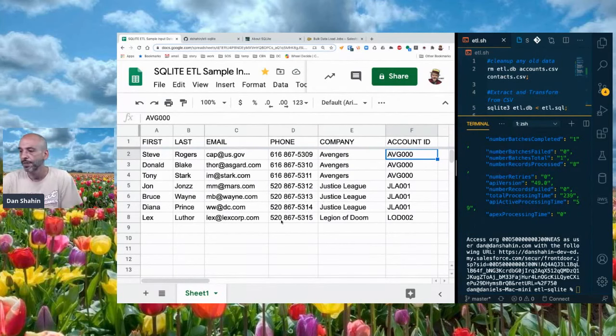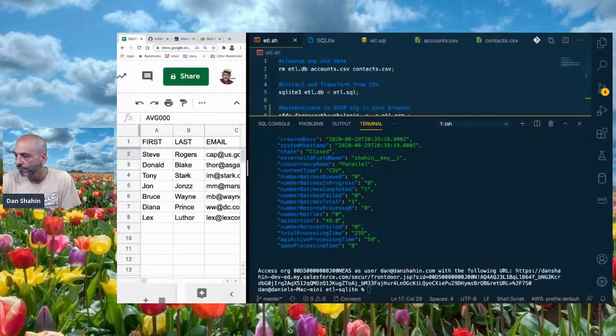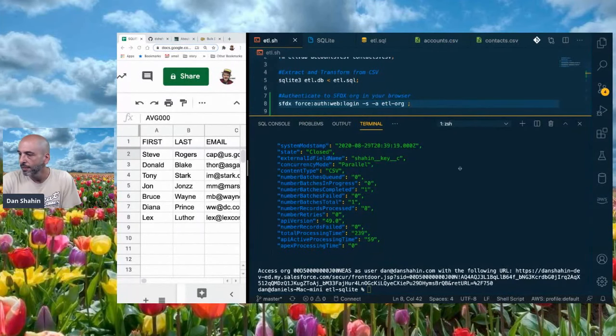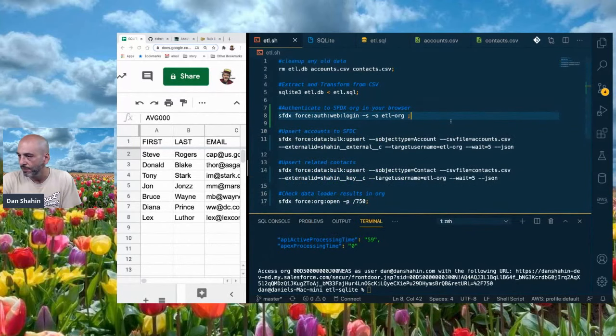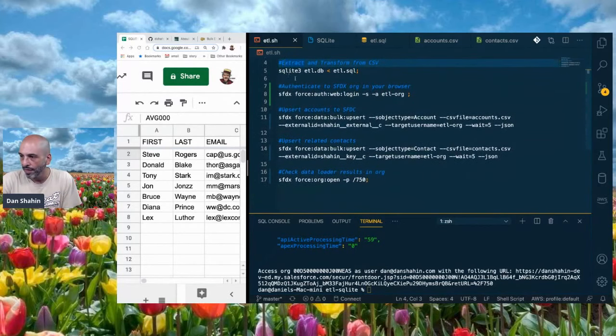So how do we do that? There are a lot of easy ways to do it. I'm just going to show you one that I've been using and has been pretty successful for me. So let's take a look at this script. This is the ETL script. Basically, we're going to clean up some old data. We can ignore that. Everything else happens here. We use a command called SQLite 3, right? SQLite 3 is just a command line client on top of the SQLite libraries.